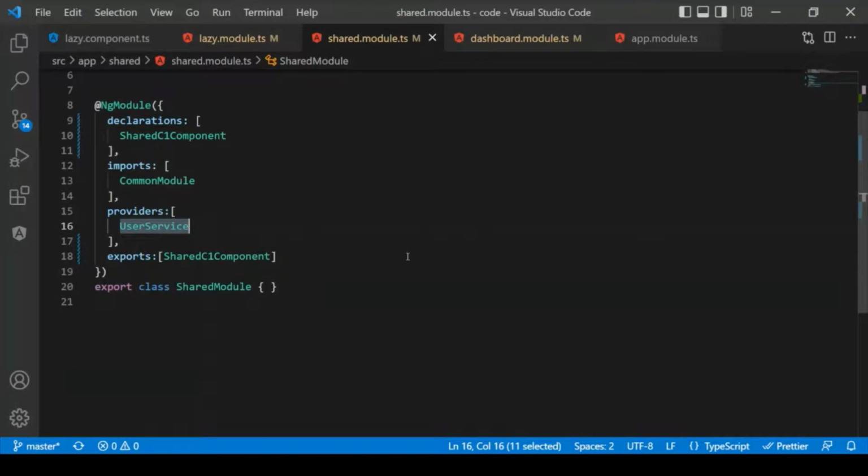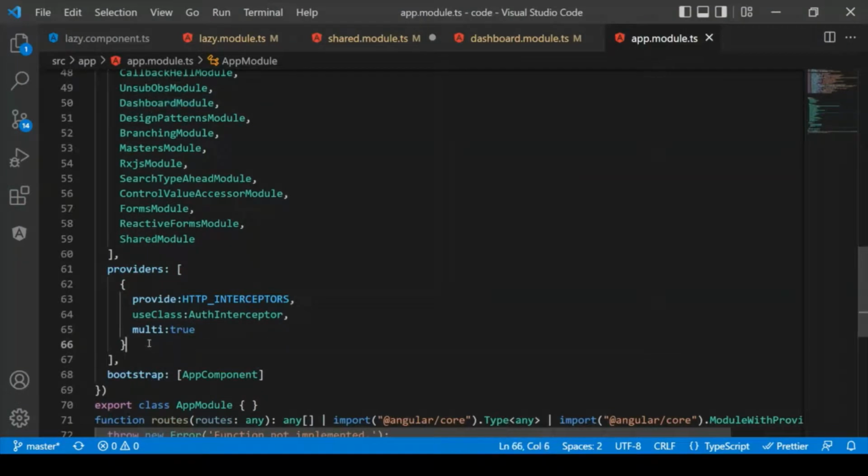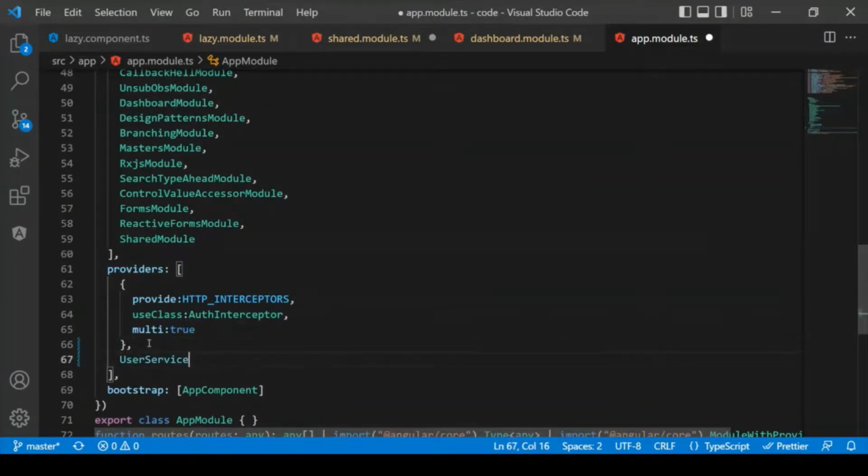If we somehow get only one instance of user service, then we can solve the problem. So what we can do, if we look into the shared module, we can remove this user service from this providers array. Let me cut it and let me paste it into the app module. So we can paste it here.